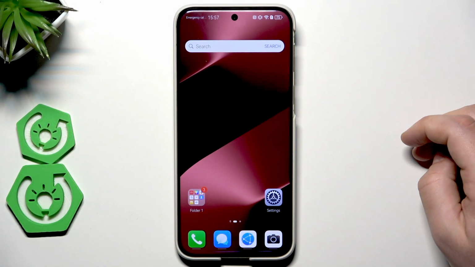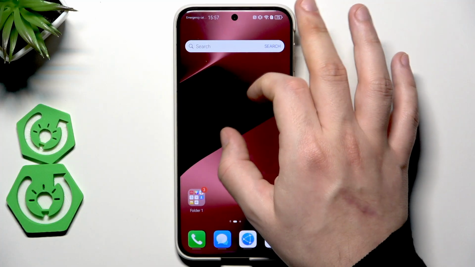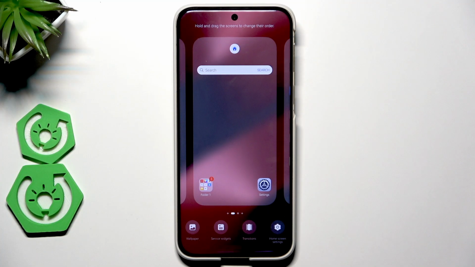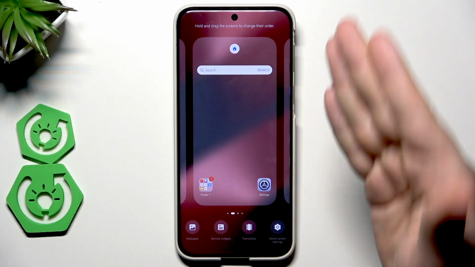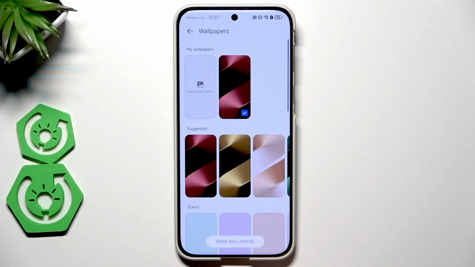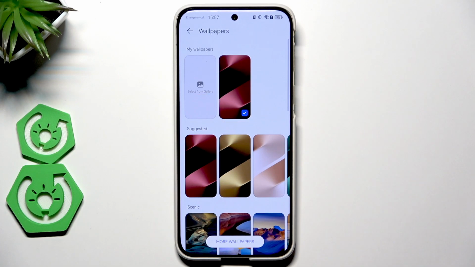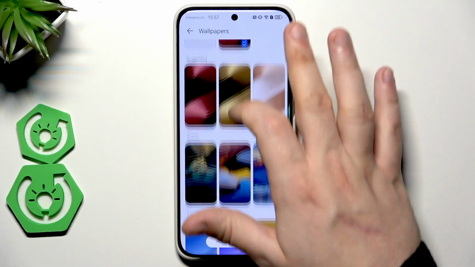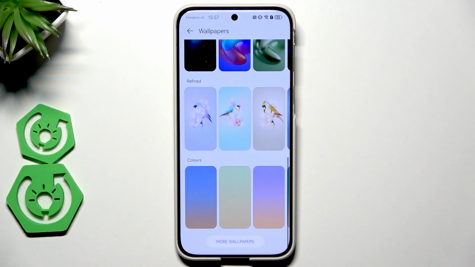Alright, to open up the customization menu, we need to perform that kind of move. Now, the menu appeared, as you can see, and in here we can quickly change the wallpaper. In here you can select your own wallpaper from the gallery. Also, you can use one of those suggested wallpapers, and down below we have more wallpapers button.